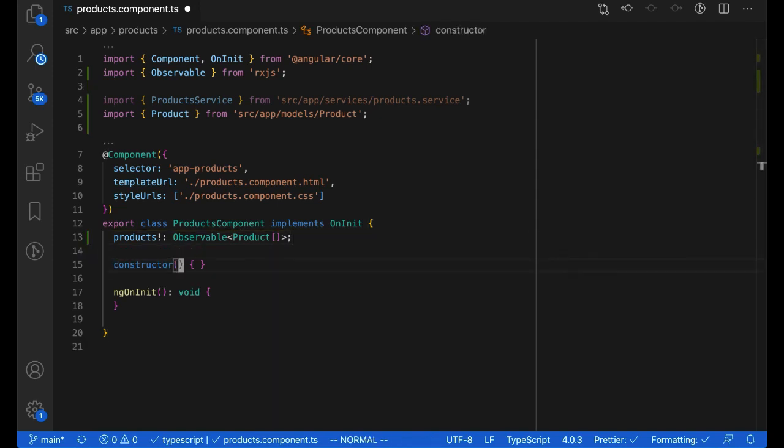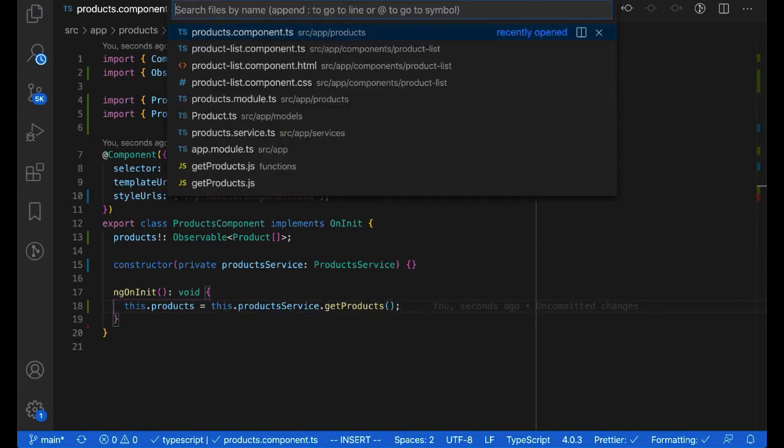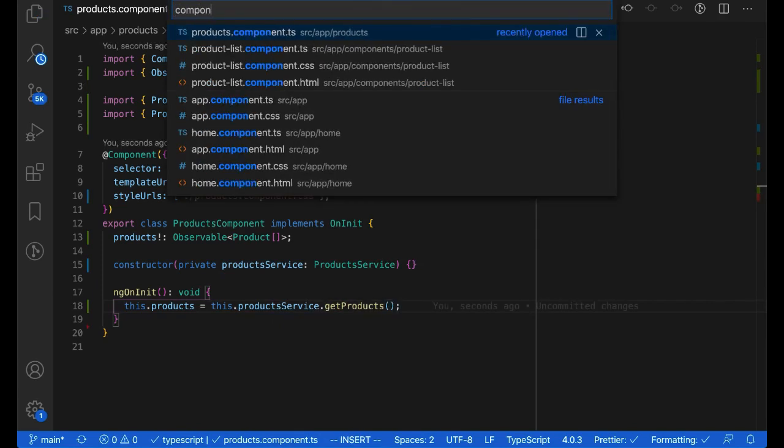Next, we'll inject the products service inside of our constructor by setting private productsService, making sure that the p in that is lowercase so we avoid any confusion, but we set it to ProductsService with a capital P. And then on ngOnInit, we're going to fire this.products equals this.productsService products. So on init, we're going to grab those products.